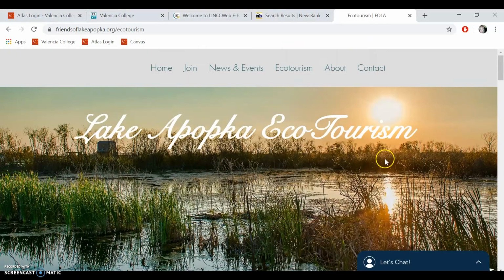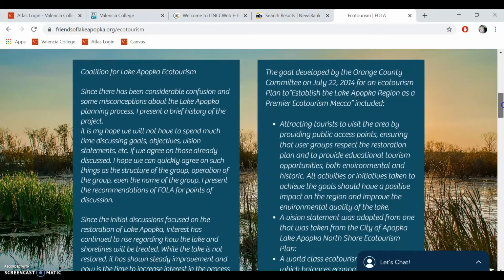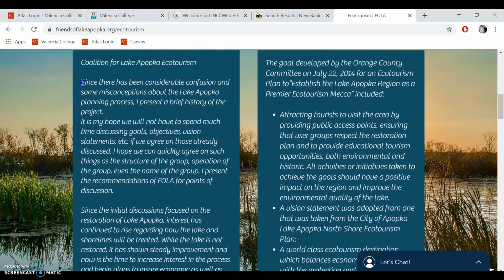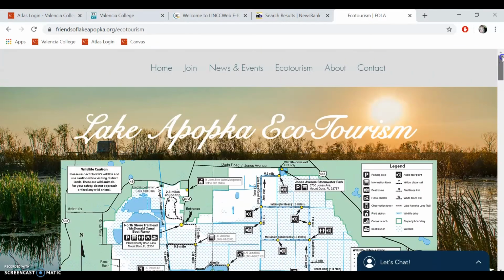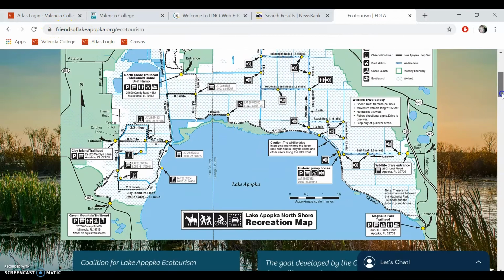And when I think I find something that I like, I'm going to put that in my matrix chart. So just copying and pasting and making sure you're documenting it. In this case, you'd be documenting it by the title of the website, Lake Apopka. Lake Apopka, it would actually be Friends of Lake Apopka. That's the name of the website.